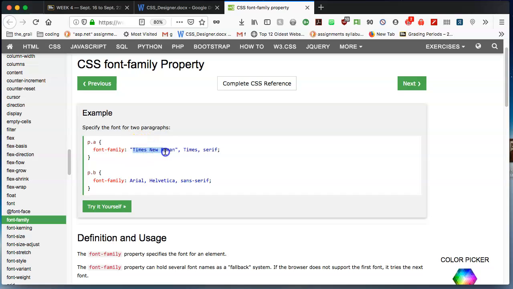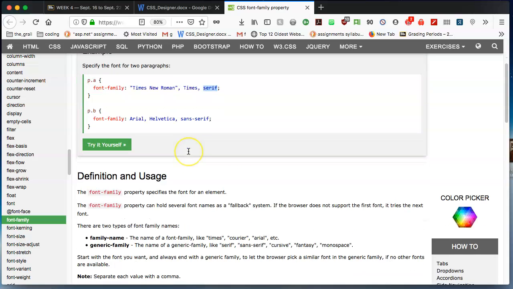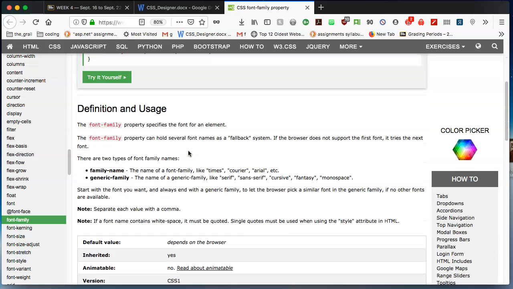There is a family of fonts called Times New Roman that is sort of modern and every system has access to. There's an older version of this called Times, and then there's serif, which is just a very generic way of saying I want something with feet on them, and this is just the type of font that it is. It's a serif font.